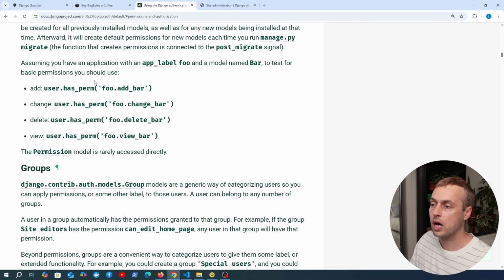And you can see below, if you have a user model instance and you want to check if that user has a permission, you can use the has_perm function, and you pass in the name of the permission as an argument, and that's going to return true or false depending on whether the user has that permission.